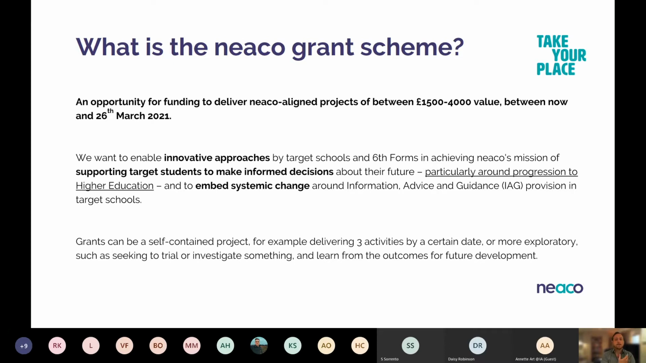And these grants can be a self-contained project, for example, delivering 3 activities by a certain date if there's a particular service or solution that you've seen out there that fits the bill for what you're seeking, or they can be more exploratory, such as seeking to trial or investigate something and learn from that, to then use that experience in future, or see if what you had in mind turned out to be true.